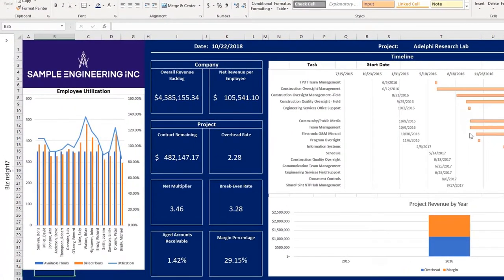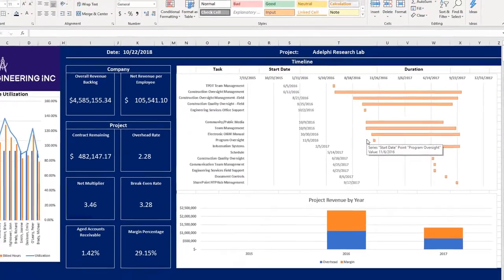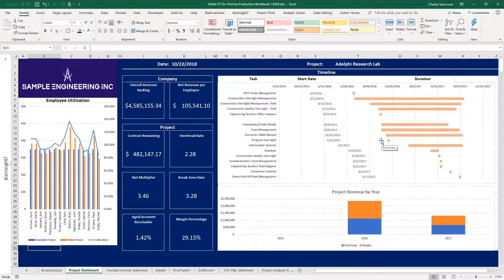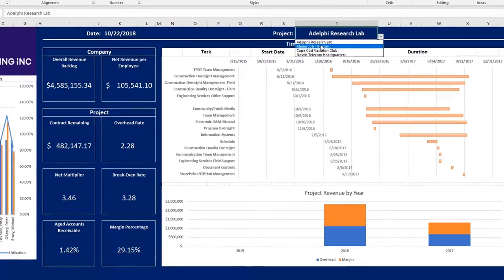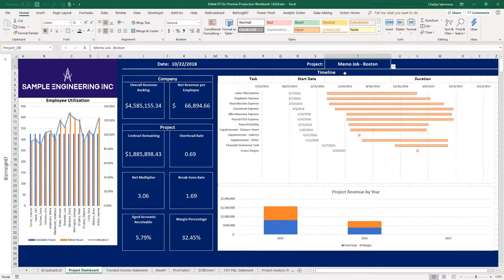Notice here that I've used various chart types and data values to create a single location where I can see all of my pertinent KPIs and project metrics. With just a click of a button, I can update the entire dashboard and instantly see the kind of information that can allow me to make decisions that could make the difference in whether my project is profitable or not.